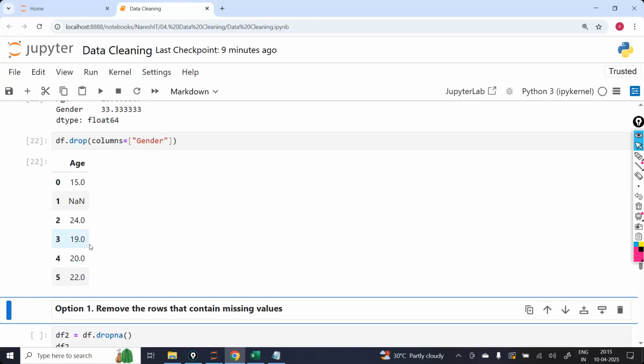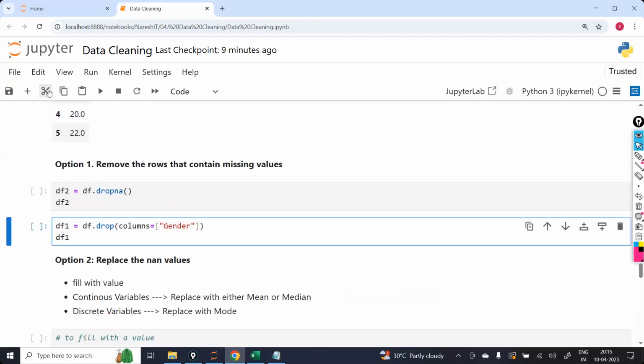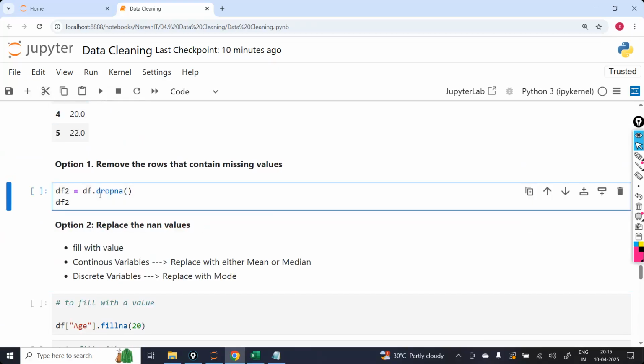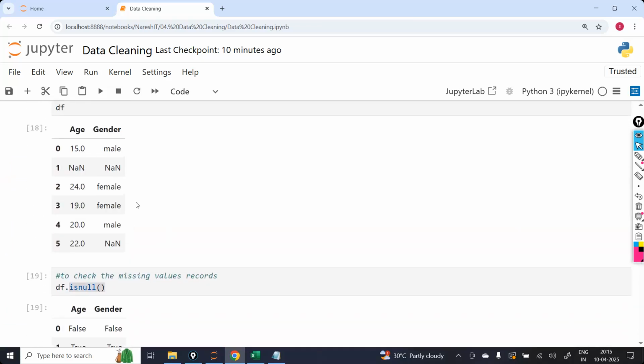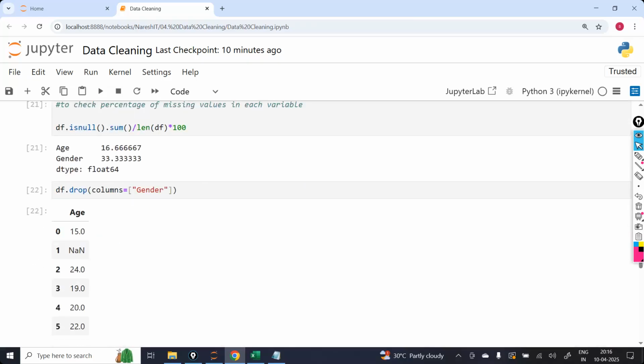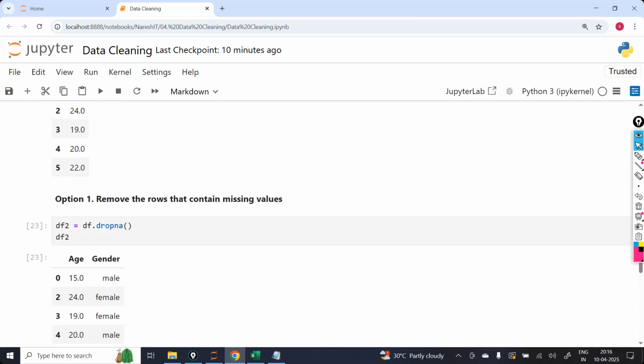If it is less than 30% of the data, then in that case we have to drop the missing values. How to drop the missing values: dropna, meaning the records which have missing values. Here, the first record has a missing value, and the fifth record has one. The record which has at least one missing value, the entire record will be dropped. That is called dropna. Wherever the missing values are there, we drop them. This is another option.